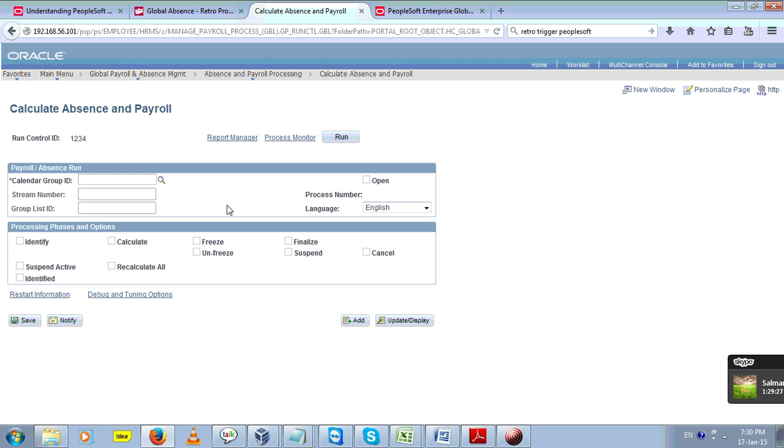After that point onwards, we always calculate and recalculate until the end of the month. On the final day of the month, when we are actually going to finalize the calendar for that month, we select the finalize checkbox here. So for the first time, we select identify and calculate. The system identifies all the payees whose absence is to be processed, and from the second time onward, it calculates or recalculates the absences for the payees.